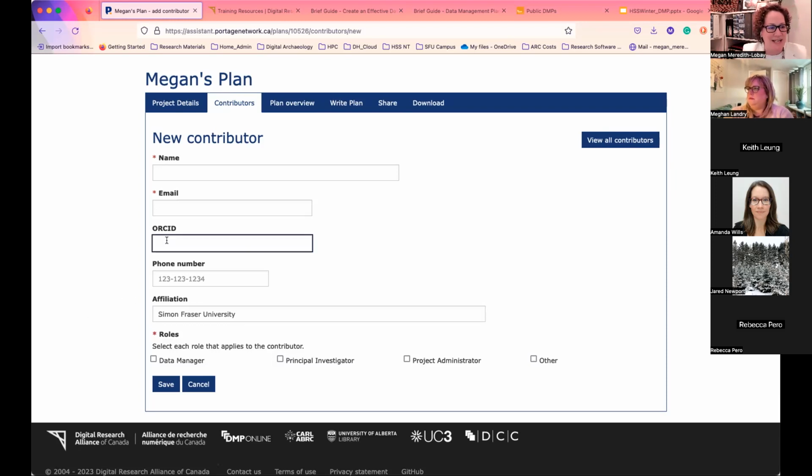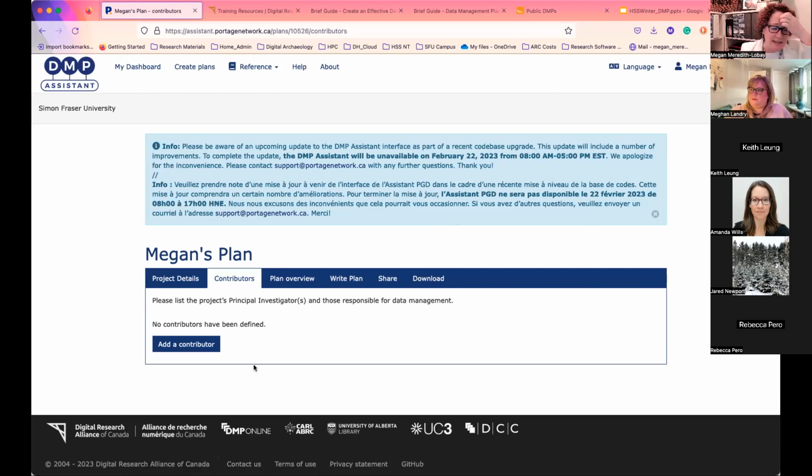So just normal information, ORCID ID if they have one, so that that can help connect them to their ORCID information. Up here, you can view all the contributors to your project. This is just a mock one. I don't have one right now.